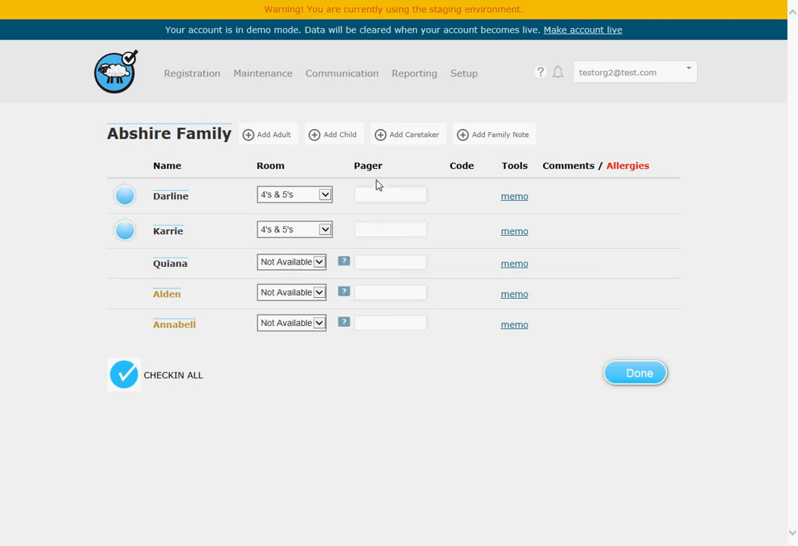The next column is the pager column, so if you wanted to assign a pager to a child, you could do so prior to checking them in. We have a code column, and I'll explain that in just a moment. The tools column allows you to put in a memo. The memo is a one-time informational message to the teacher in their classroom.